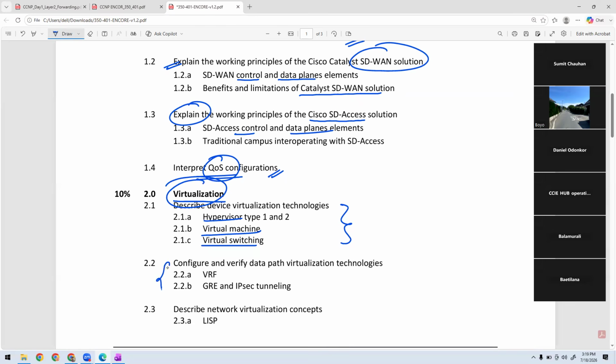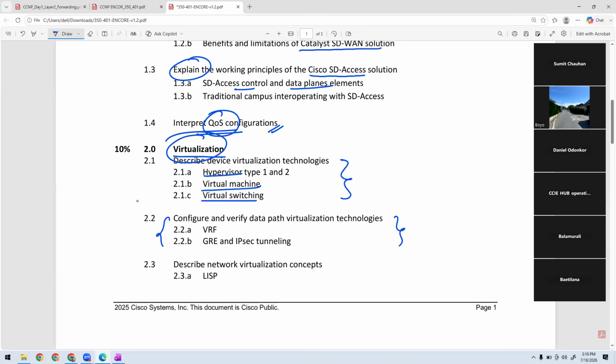We'll be covering VRF, virtual routing and forwarding, which is also a good topic. Basically, Daniel, if I ask you, how many routing tables can we have in a router? Can you let me know? So basically, we are only having a single routing table that contains the best path. But due to some specific scenarios, we need multiple different routing tables. So we'll be learning about that in VRF.